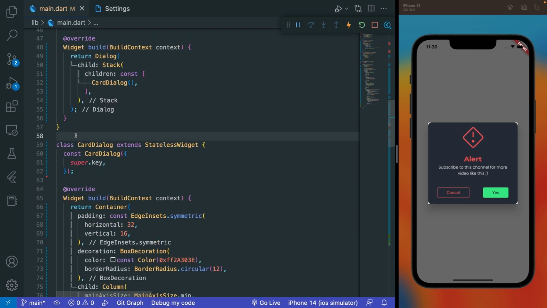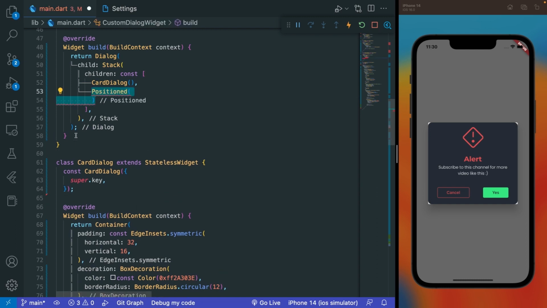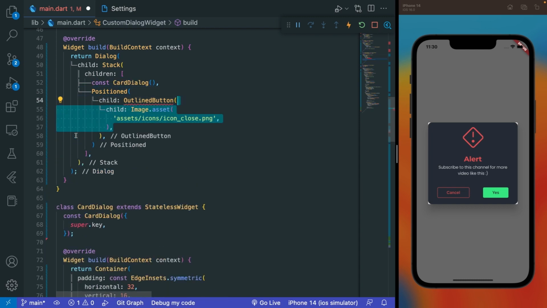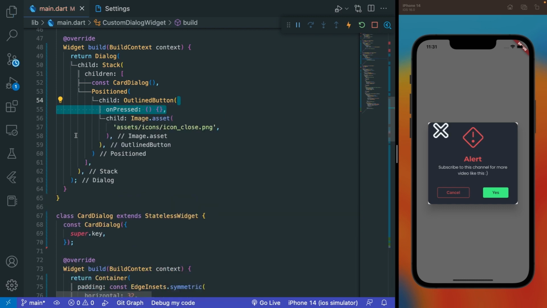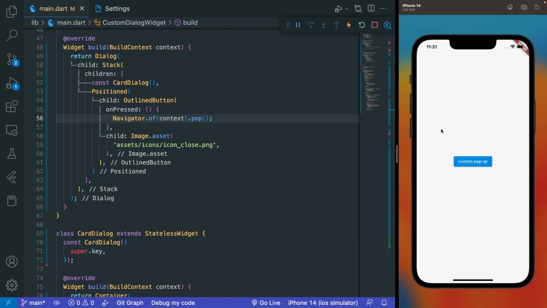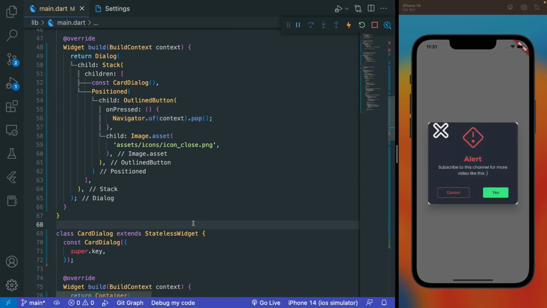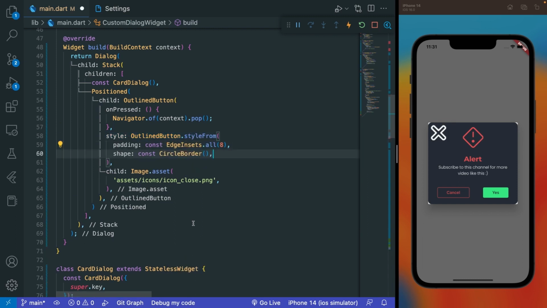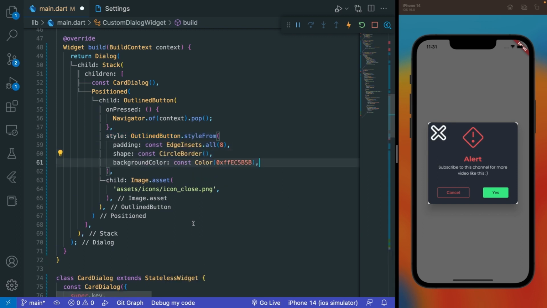Create Positioned widget below the CartDialog. For the child, we use OutlinedButton. I use an image asset as a child, but you can also use an icon for this. Set onPressed with Navigator.pop, so when the user taps it, it will dismiss the pop-up message. Add the style for the outlined button like padding, shape to make it a circle, and red as a background color.